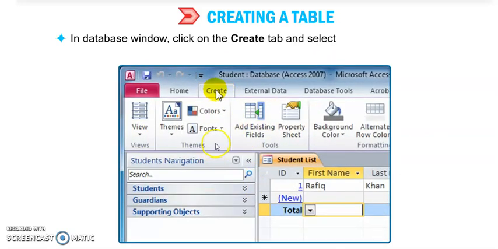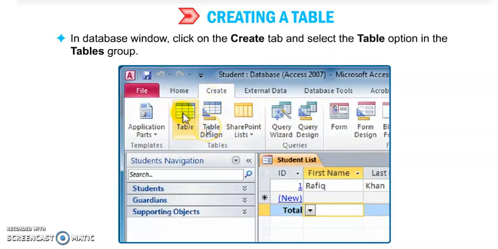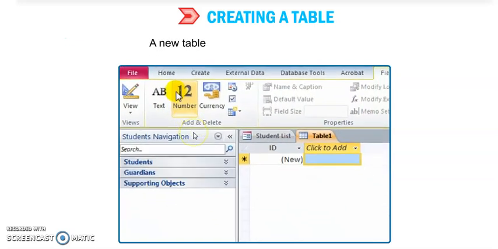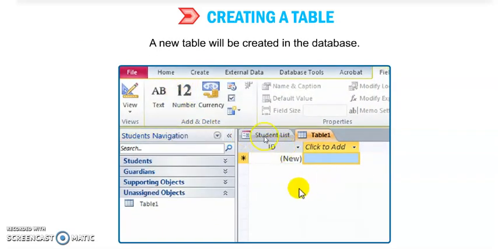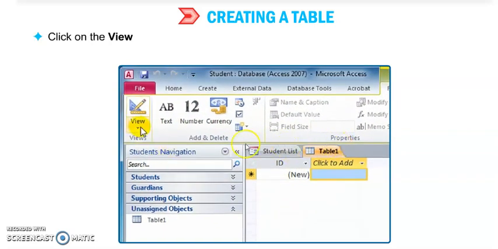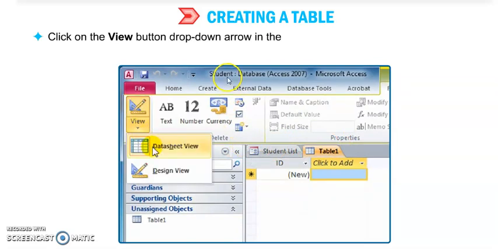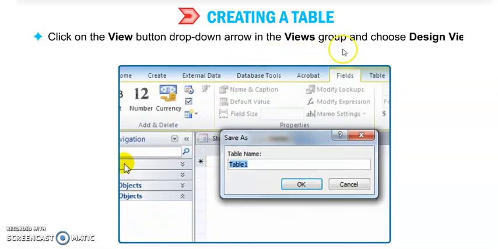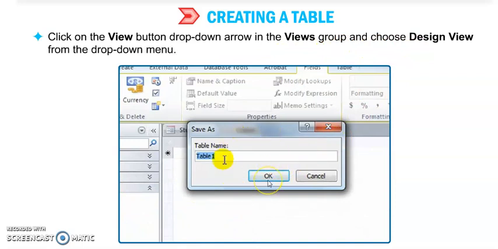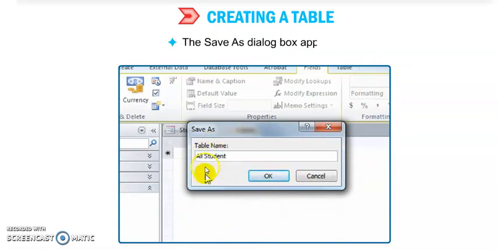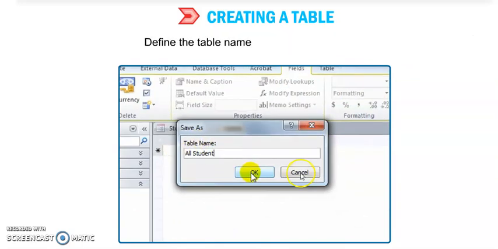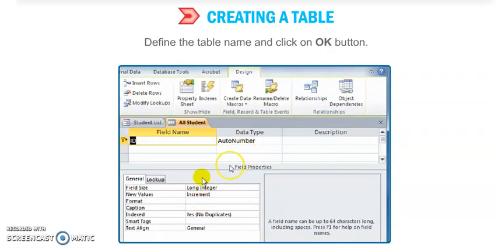First, in the table window, click on the Create tab, then the Tables group. A new table will be created in the database. Next, click on the View button drop down arrow in the Views group and choose Design View. Okay. The Save As dialog box will appear. Define the table name over here and click on OK.